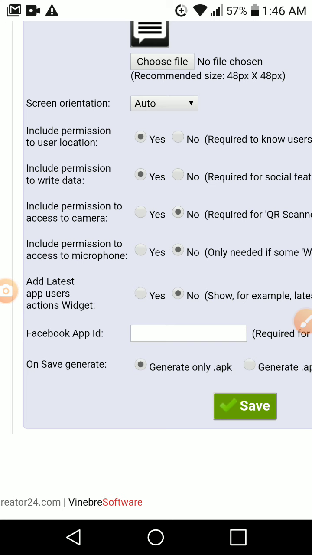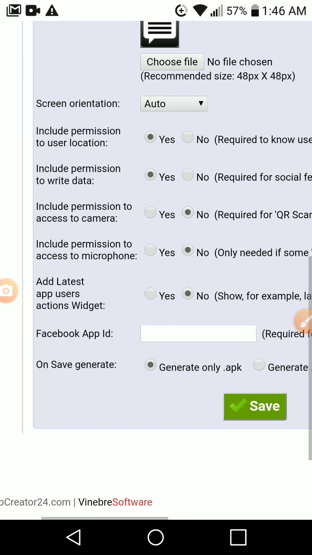Now, include permission to access microphone. Now, if your app will be used to make calls or make speeches that the other party or third party or another user of your app needs to hear, you need to turn this on to yes.